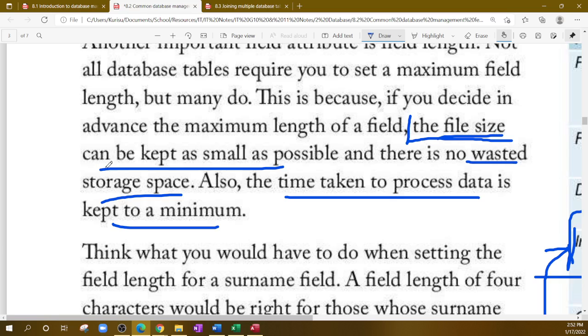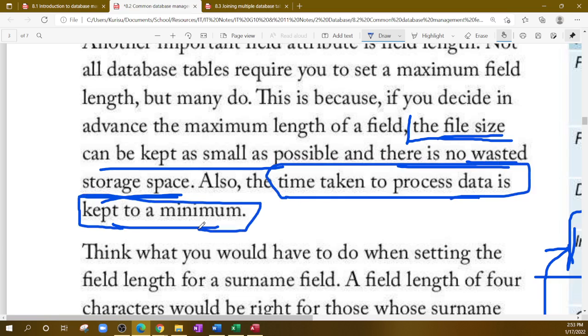The field size can be kept small as possible so that there is no wasted storage, and that the time taken to process the data is kept at a minimum. We don't waste any storage, and we minimize the time to process the data. Those are 2 other reasons as to why we limit the field size.